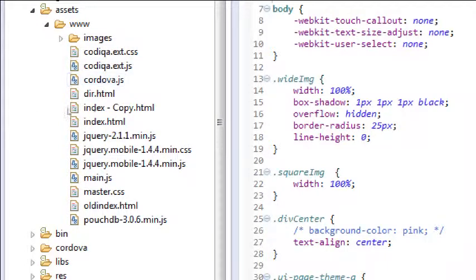Codica CSS, we want that. Dir, we want that. Index copy, we don't want that. That was the one that had the original div data-role equals header, and then we changed that to say section data-role header, or whatever semantic HTML5 we used. So this has got the old versions made with divs. So just delete index copy.